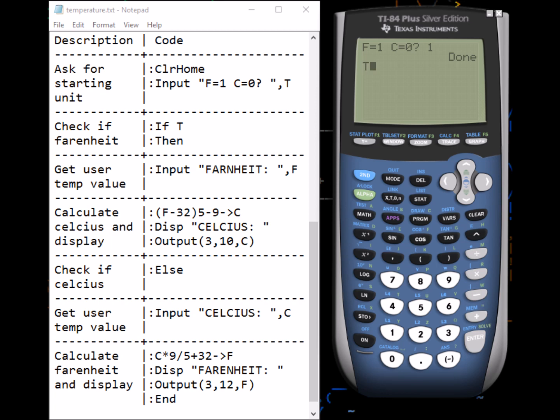But now if we look at our variable T, it now has a 1 stored in it. And that's what the Input command does. It takes the input and stores it into the second argument, so the thing after the comma. So let me just show you a neat trick real quick.